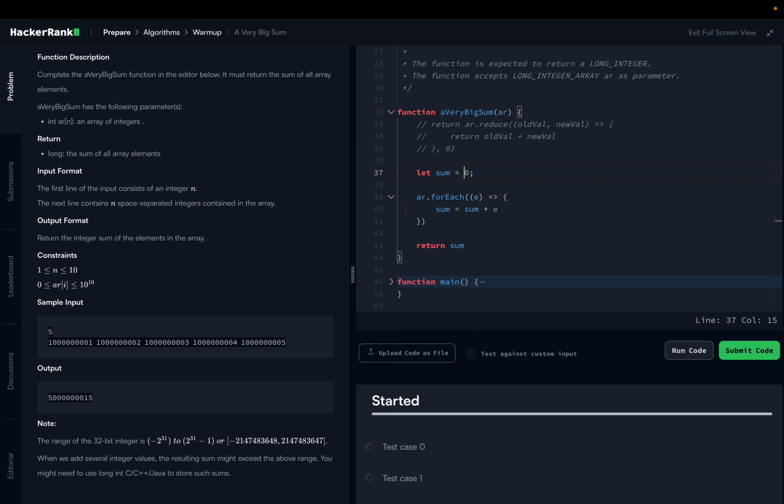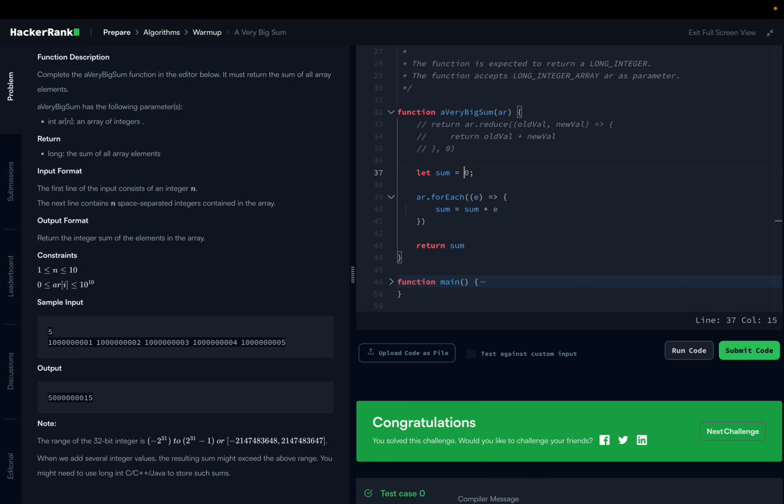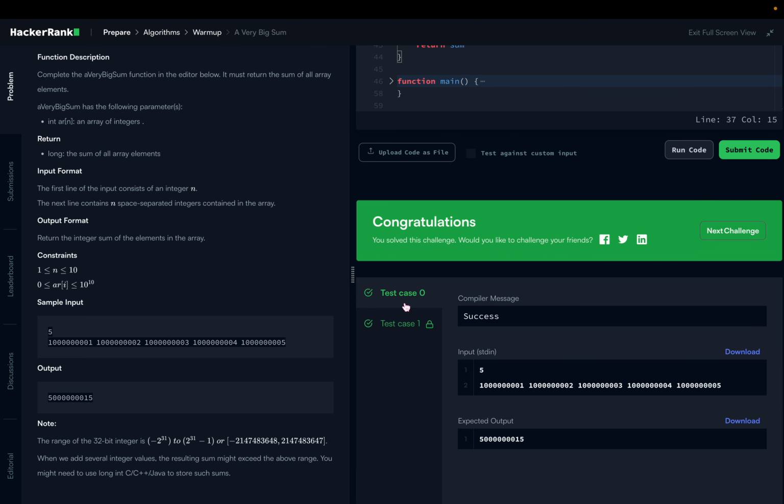This method is using forEach. The second method is using the forEach function to iterate over the array and sum the elements. Here's a simple explanation because it's maybe easier to understand if you are not used to this native reduce method. So here we have the results, test case 0 and test case 1 successful.